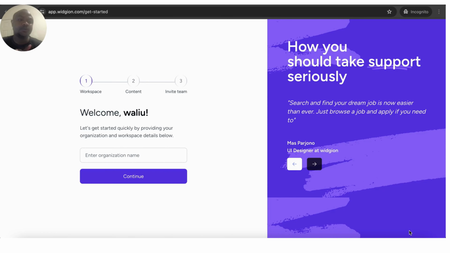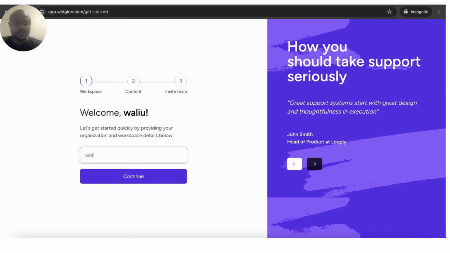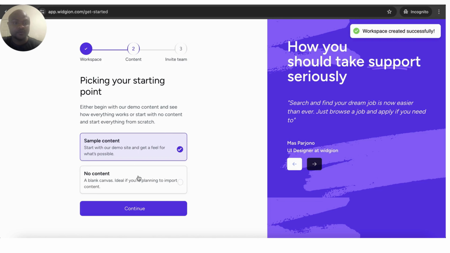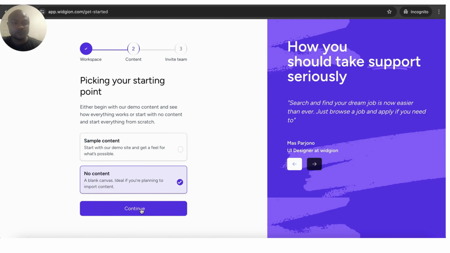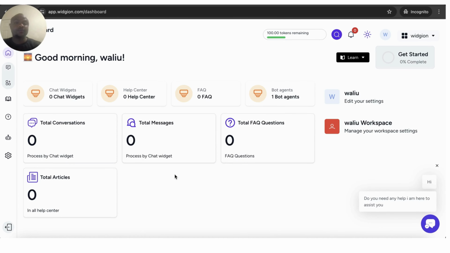Okay, so I just signed up for a new account, and this is the get started section, in which you can create a workspace region. Also, you can invite your team members. We have team member support, so I'll skip that for now. So here we go. New users get 100 tokens, which is a free token allowance for you to be able to test out our platform. So I'll go straight to how you can create your own chat widget.